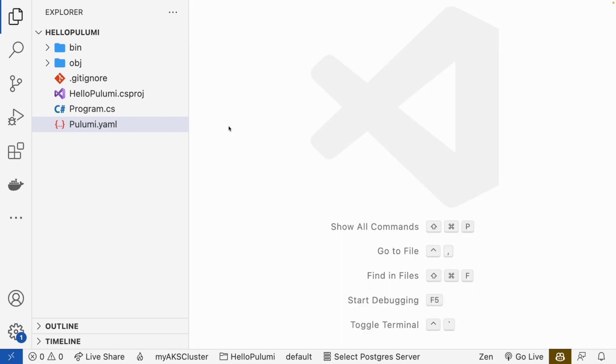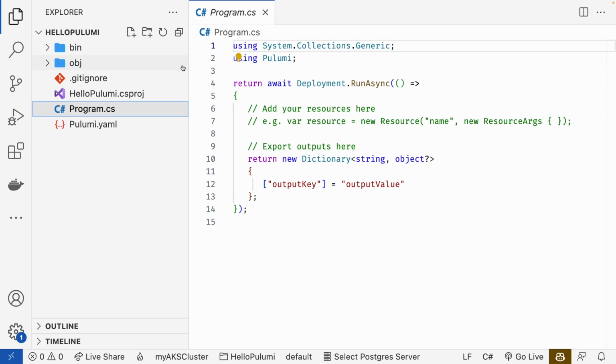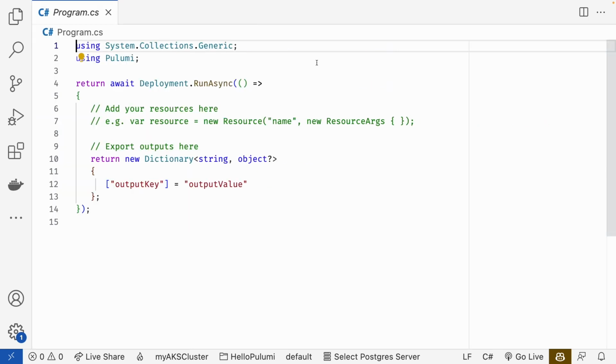All right, so let's open up the main program file now and look at the code. So not too much happening here yet. The program calls this Deployment.RunAsync method to execute the Pulumi deployment. And then we should add any resource that we want to deploy to this anonymous function here. And then what we see here at the bottom is that a Pulumi deployment can also return output values. So for example, maybe you want to output a URL of where your application can be reached.